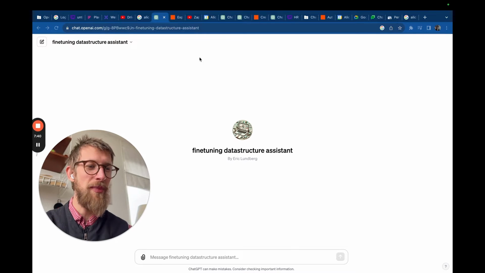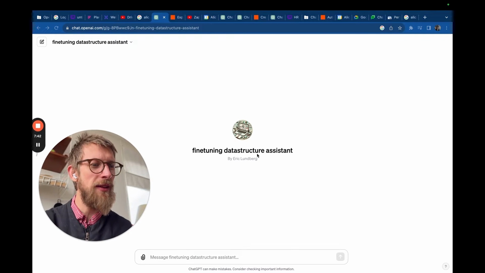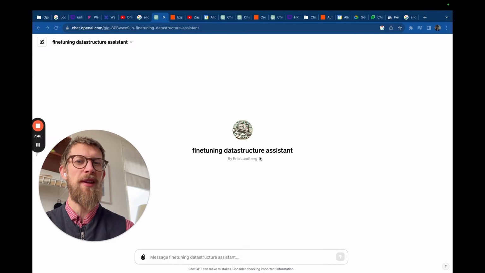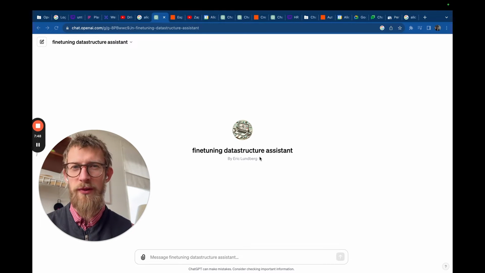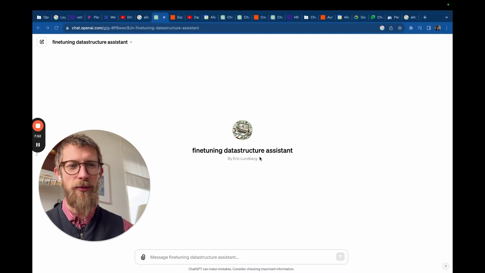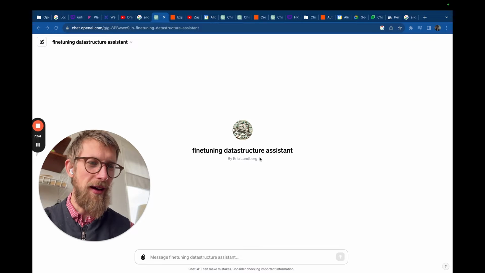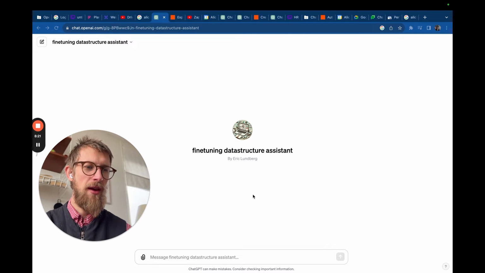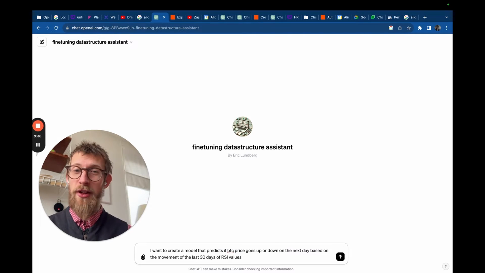Alright, so let's jump into it. I've created this fine-tuning data structure assistant. If you want it, you'll have it in the description below. It basically just helps you out with formatting any kind of data for fine-tuning with GPT. This assistant will help you format and then give you a JSON file that you can just upload to OpenAI.